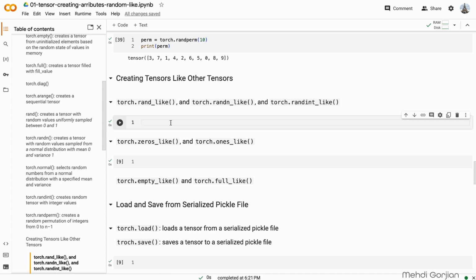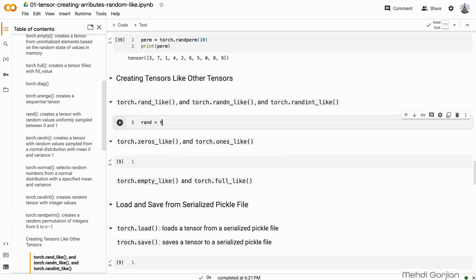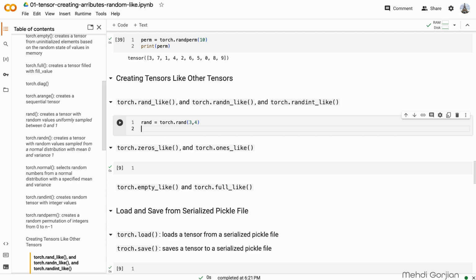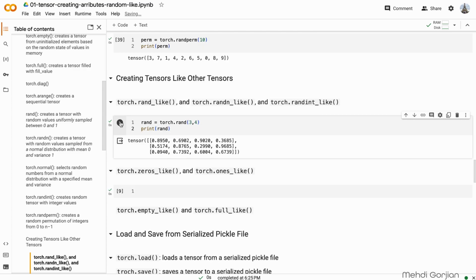So let's create a random tensor. rand equals torch.rand, which we already saw, 3 by 4. Here we already created a tensor. We can also print it, rand. Okay, so this is a random tensor. Now we want to create another random tensor which looks like this rand tensor from the shape.